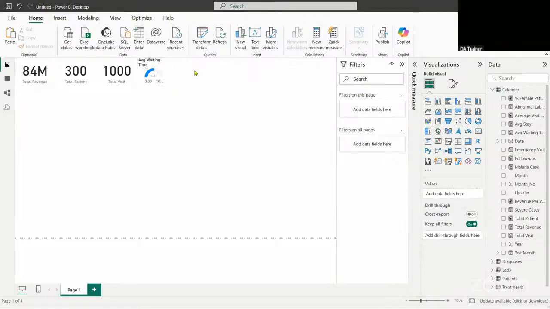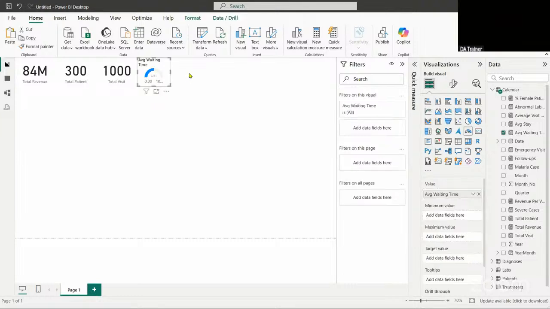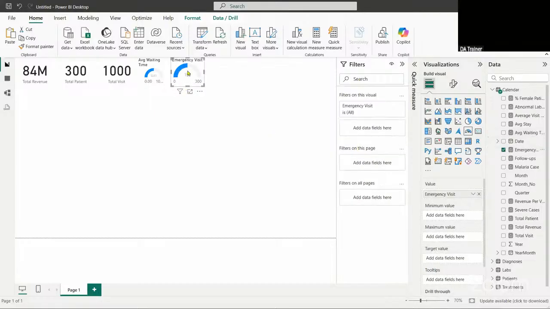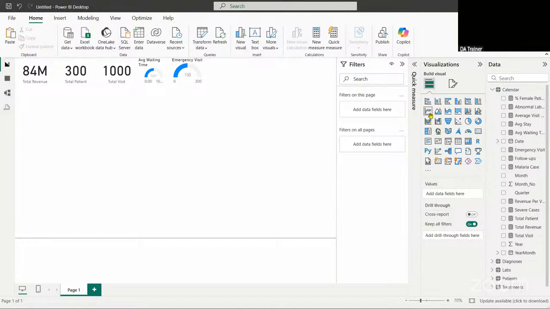All right. And then let's still use gauge for emergency visits. How many emergency visits did we have? All right. Out of 300 visits that we have, 150 were emergency visits. Okay. Now let's look at other display. This group.